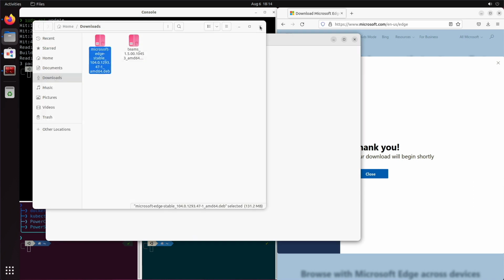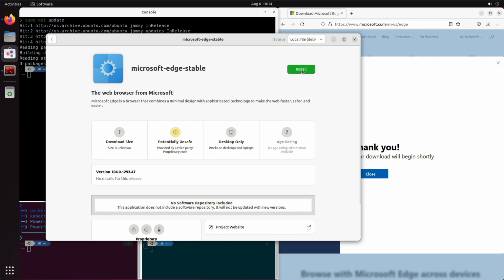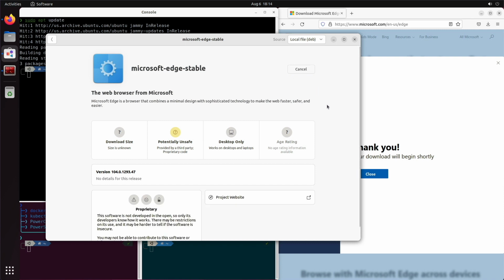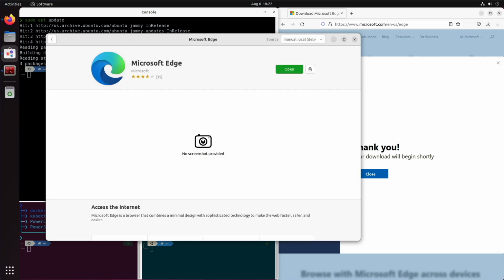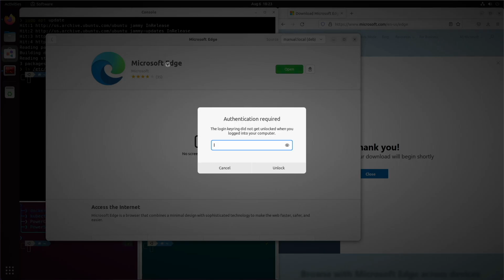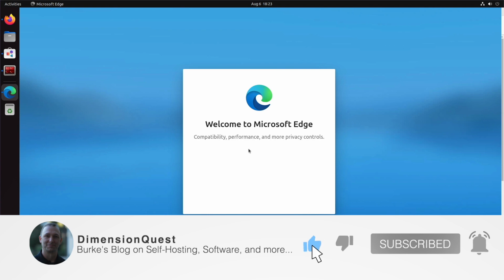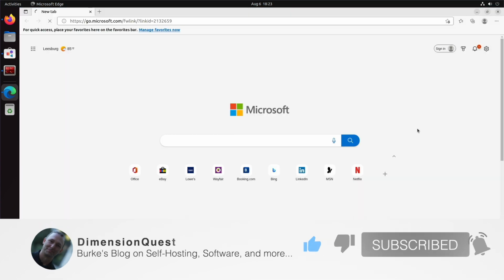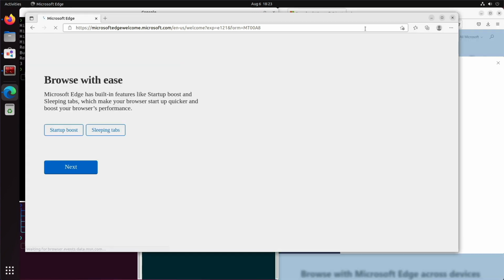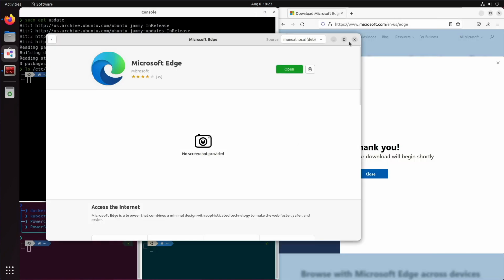I'll close the downloads in the background there. I'll go ahead and click Install for the Microsoft Edge stable. We can see that the source is a local file, Debian package. Okay, so Microsoft Edge is now installed and available to open. Okay, so we'll click on Open. Okay, there we have it. Microsoft Edge is installed. And we'll just close that for now. So, manual local deb.